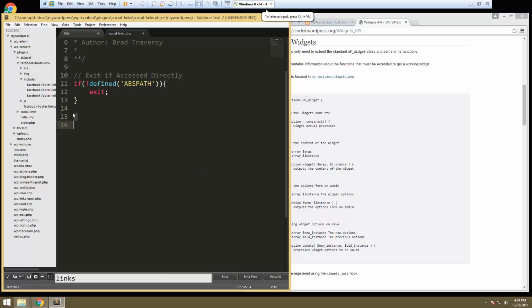Let's go ahead and require. We're going to require the scripts file. So we'll say load scripts, and we're going to say require once.